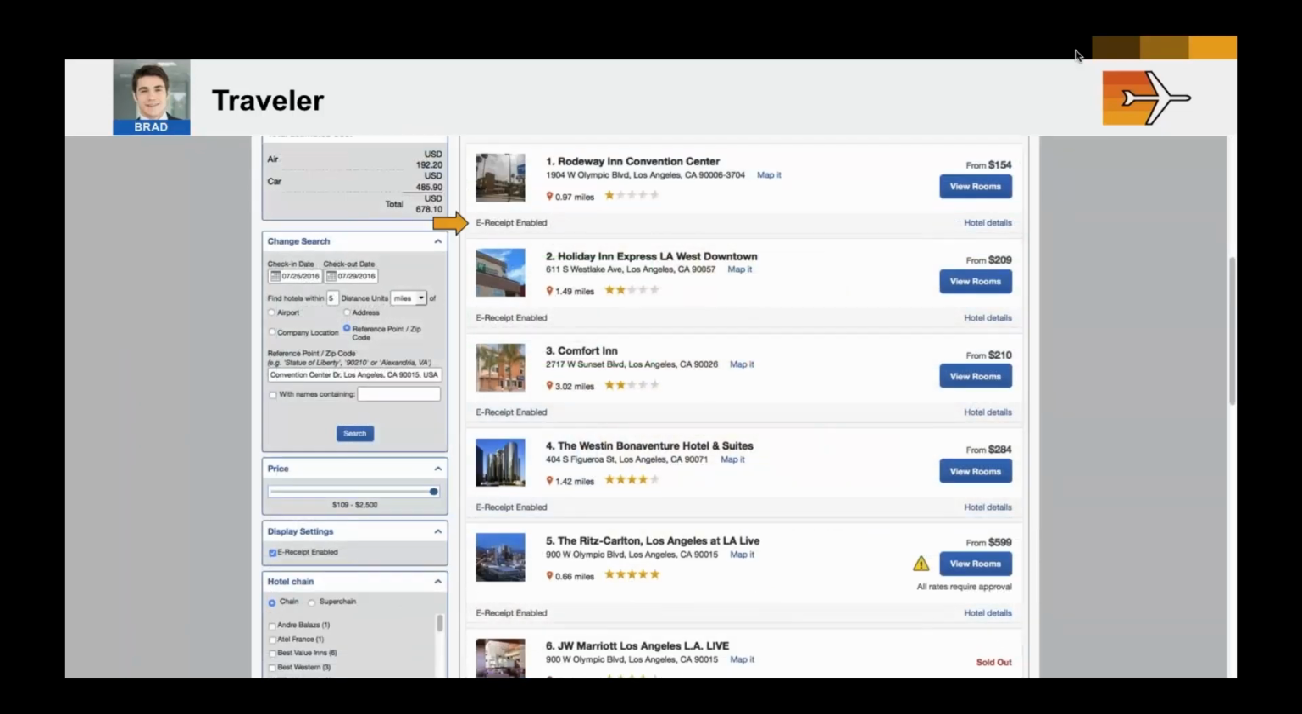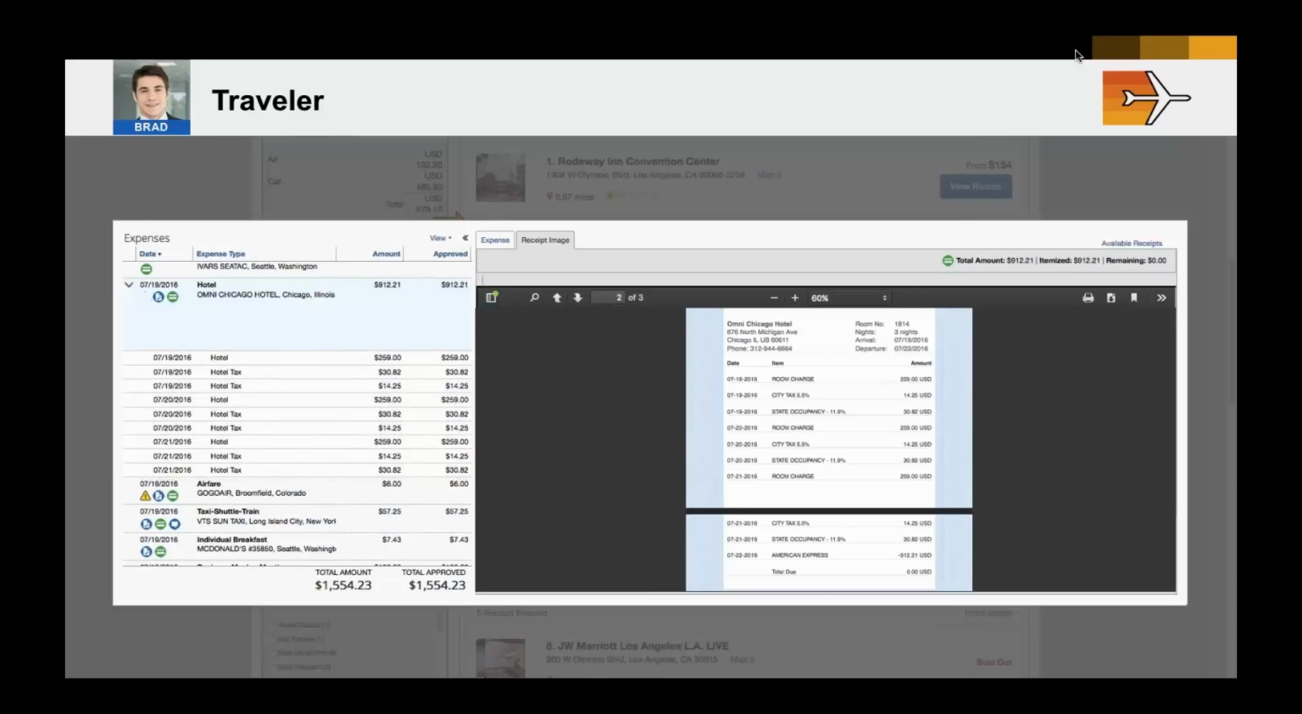If we scroll down to the bottom, we can see the hotels that are e-receipt enabled. We talked about that a little bit at the top of this module. And it's important to note that the hotel e-receipts have a little added nugget of technology where SAP Concur is also able to auto-itemize each line item on that hotel folio within Brad's expense report. So you can see to the left, each individual day's room rate as well as all the taxes have already been separated out for Brad.